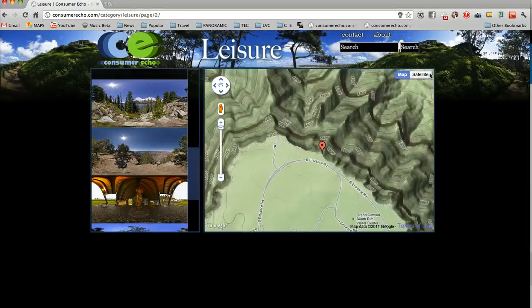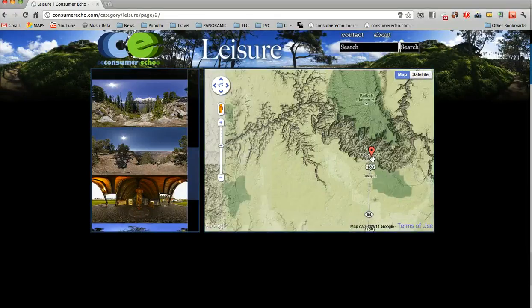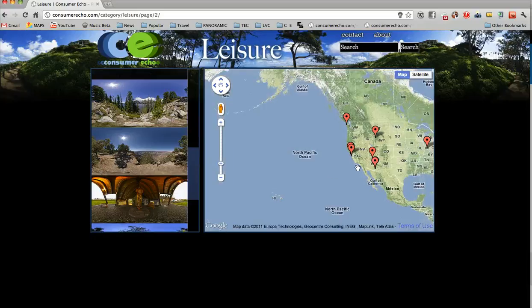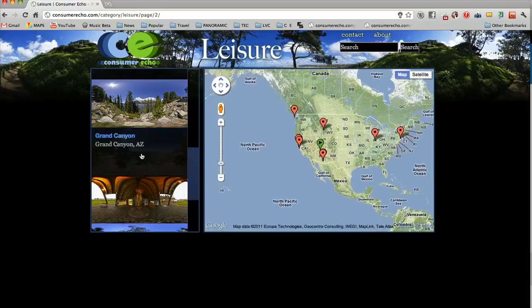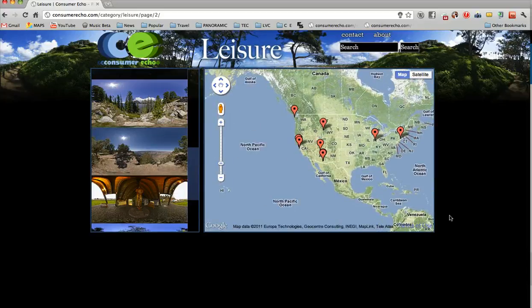So today we've looked at the map with its pins, the images on the left hand side here with their descriptions, and using the little Street View guy. So that's three ways that you can see the imagery of these leisure panos, and hopefully you guys have a good understanding now and go explore, have some fun.